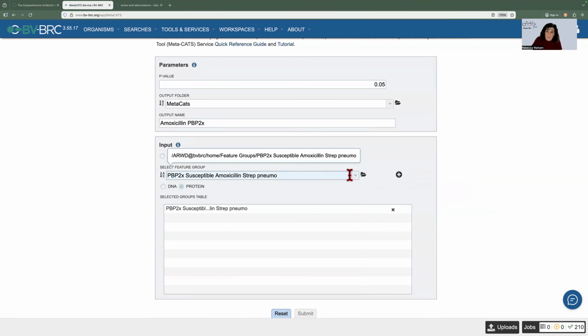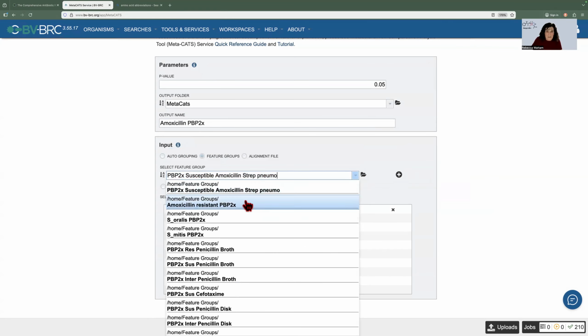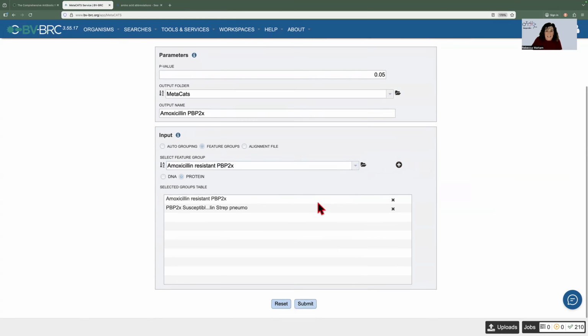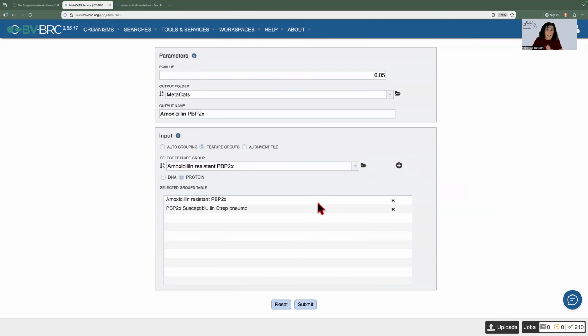Okay, so once I've added that in, I need to add it with the plus here. And now I want the resistance. So I'm going to click on the down arrow. And there's the resistant one, and I'm going to add that. And at this point, I have the two groups, and I'm ready to go. So we have everything. We have the folder, the name, and the two groups.